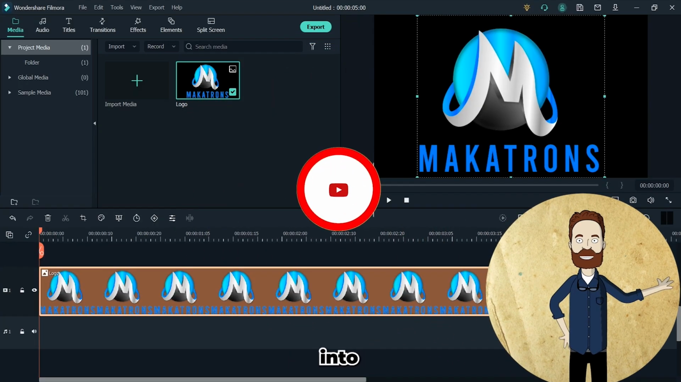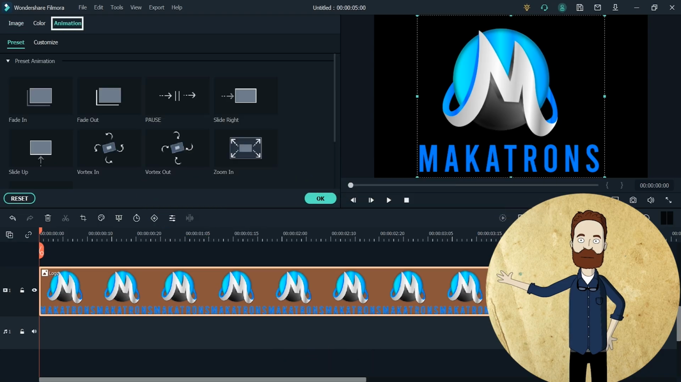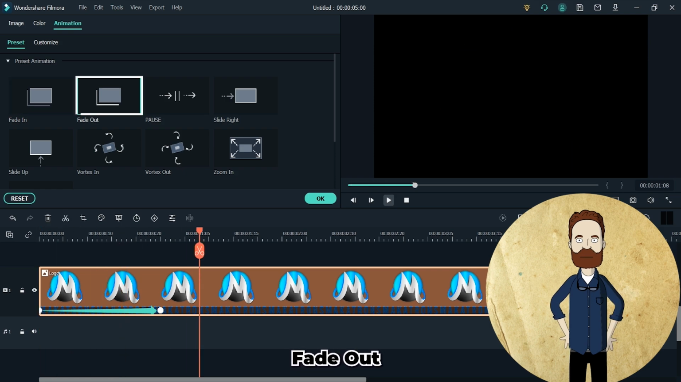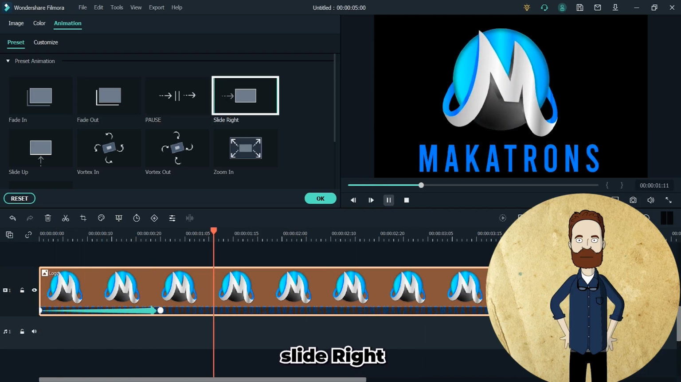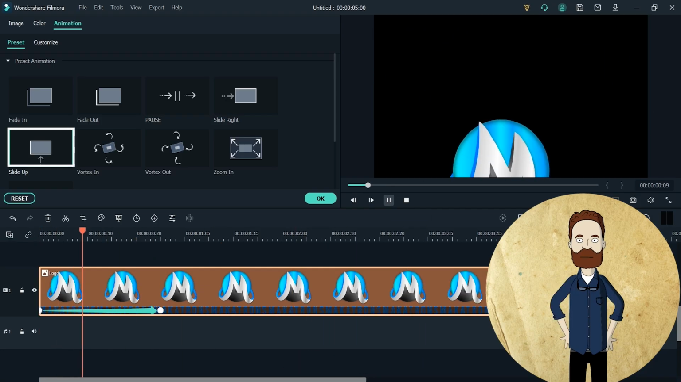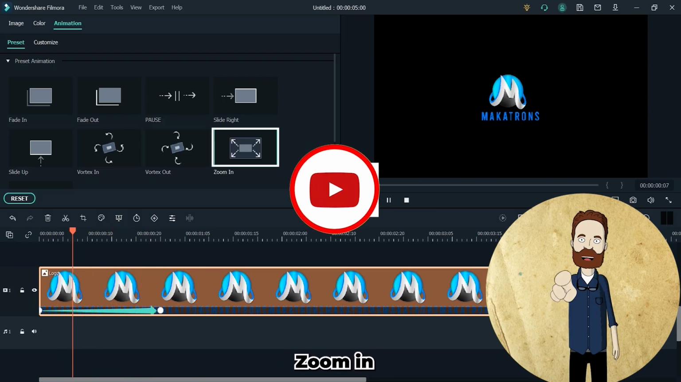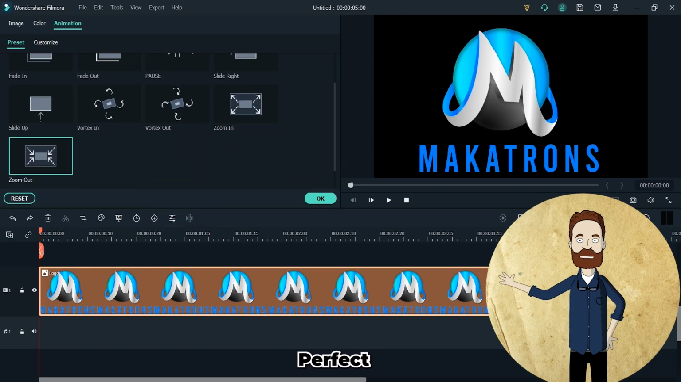Start by dragging your video into the timeline. Then, double-click on the clip and go to the Animation tab. You'll see two options, Preset and Customize. In the Preset tab, you can apply ready-made animations like fade in, fade out, pause, slide right, slide up, vortex in, vortex out, zoom in, and zoom out. Perfect for quick effects.